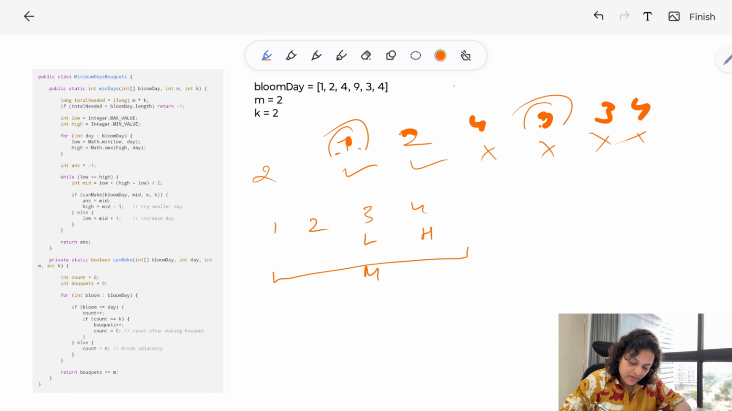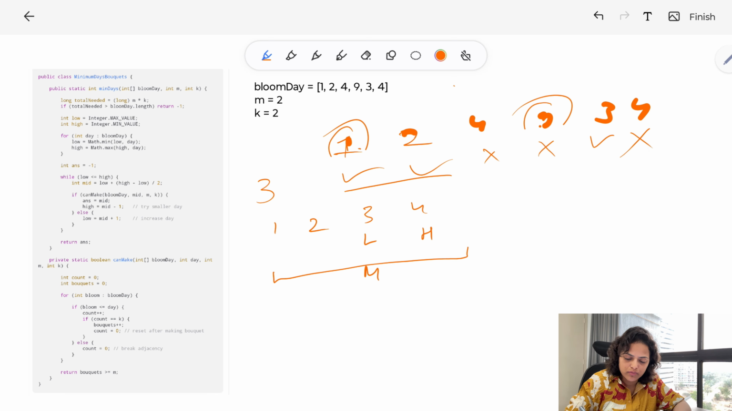Okay, so let me check for the third day. Third day, what will happen? This one will bloom, no, no, yes, no. Again, one flower is lesser. This one I can make one bouquet, but for this one flower is less, right? So the third one also I cannot do. So I need to go right hand side, for the bigger element.